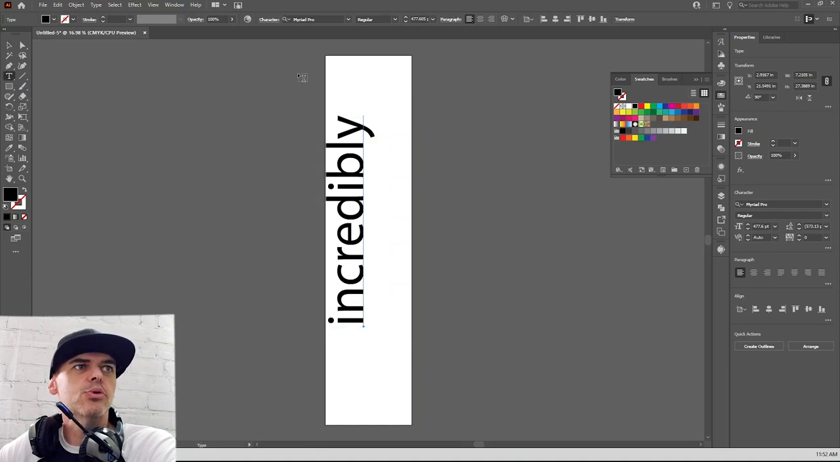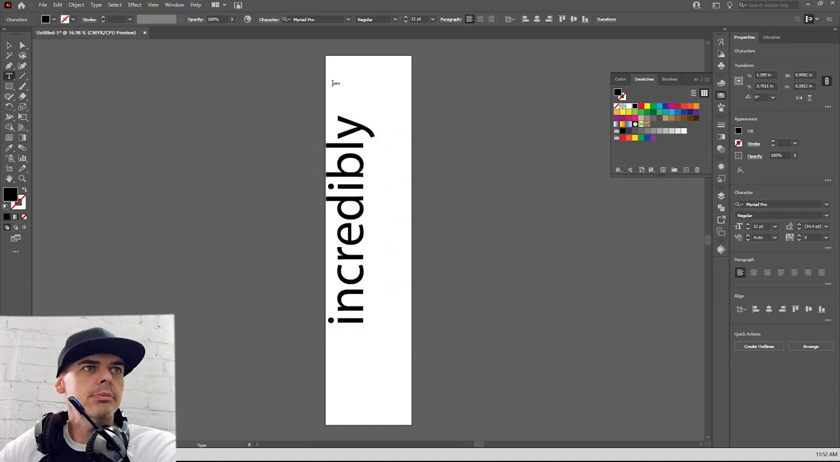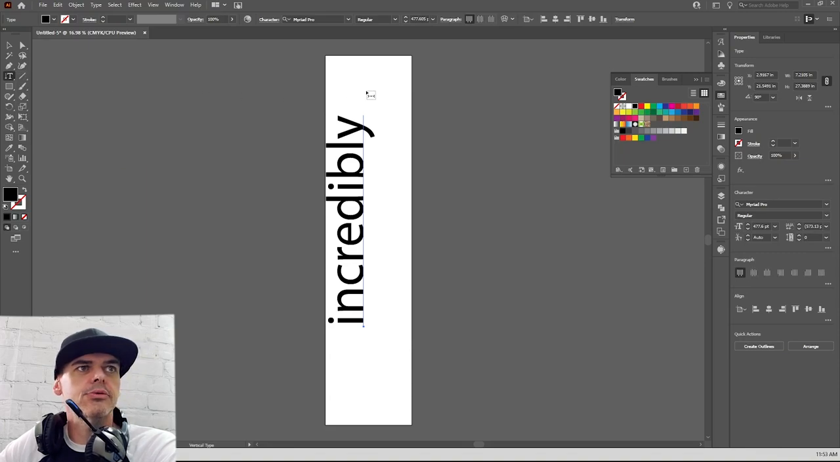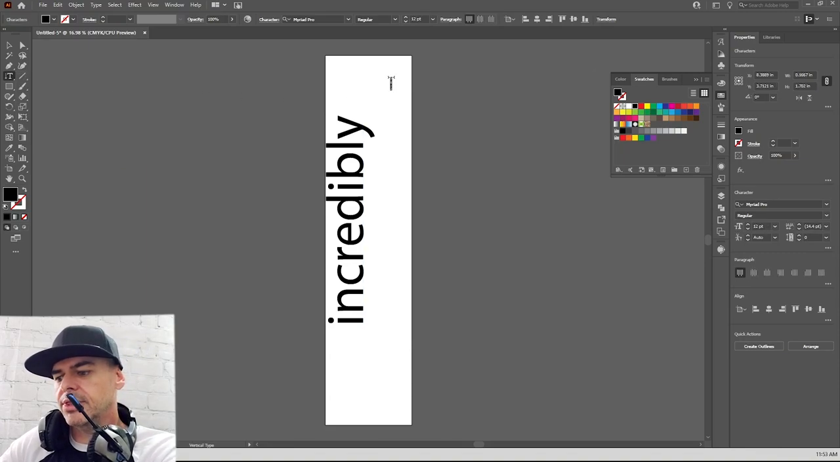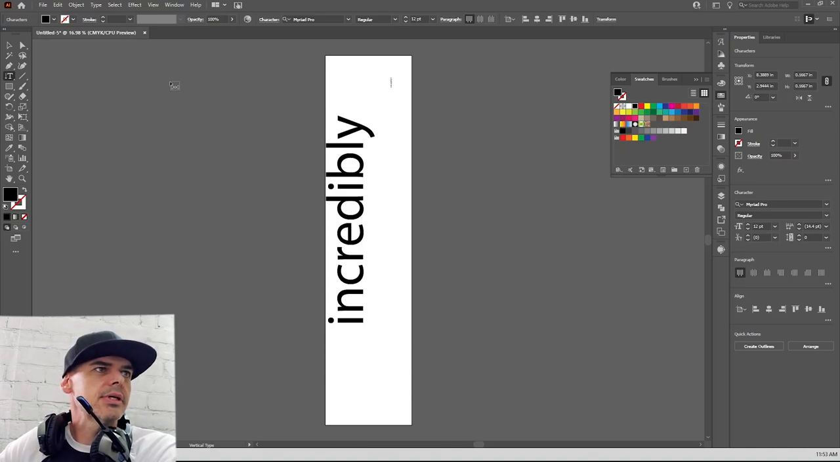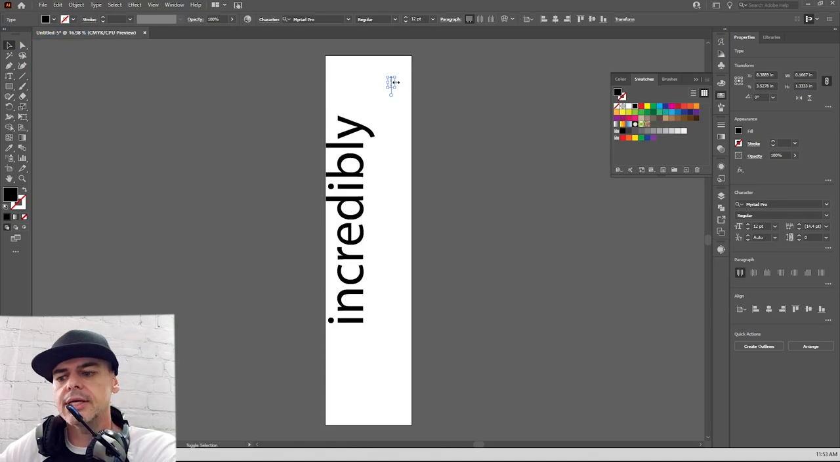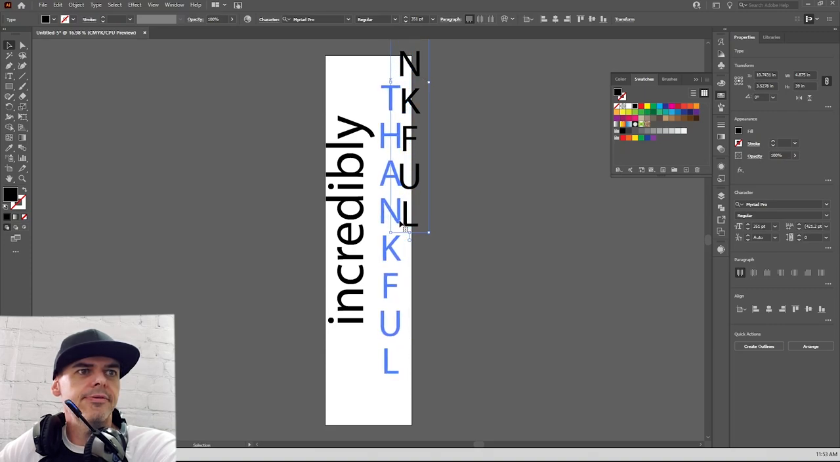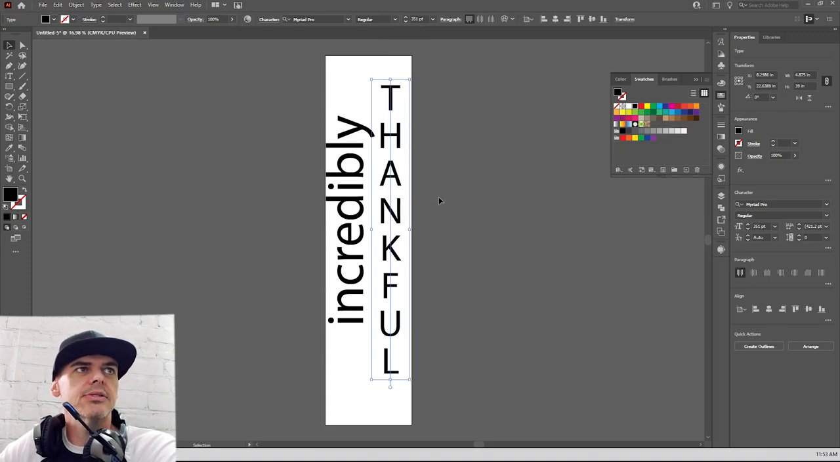Back to the type tool. Control Z, that'll undo it. Hold down the type tool, we're gonna go to vertical type tool. And we're gonna do thankful. Did I spell it right? No, it's too small. Let's go to our selection tool, we'll grab an anchor again, hold shift. This will keep the proportions. Zoop. All right, thankful.